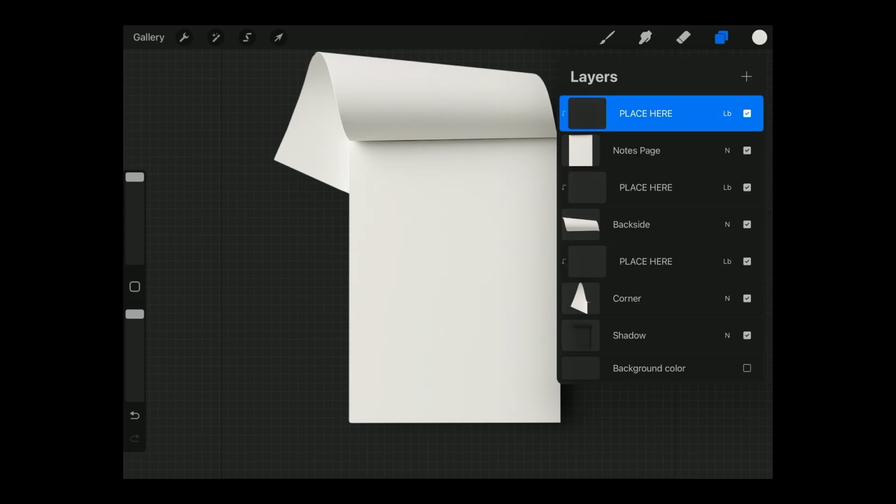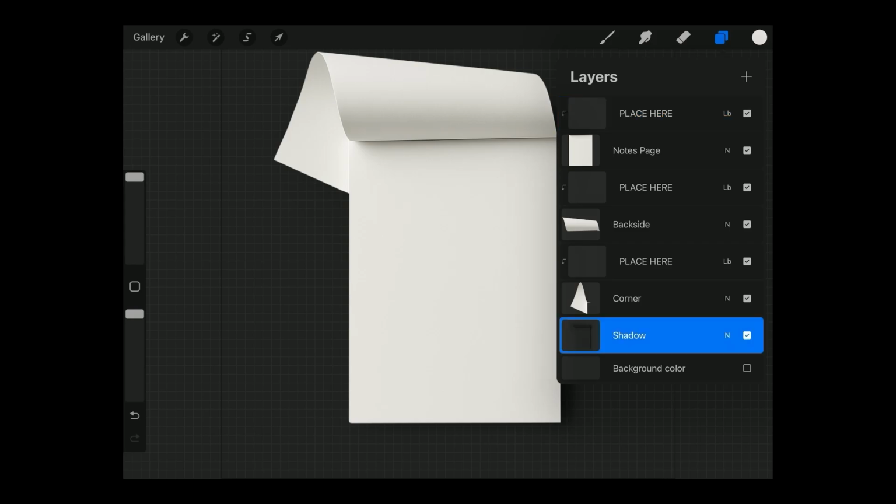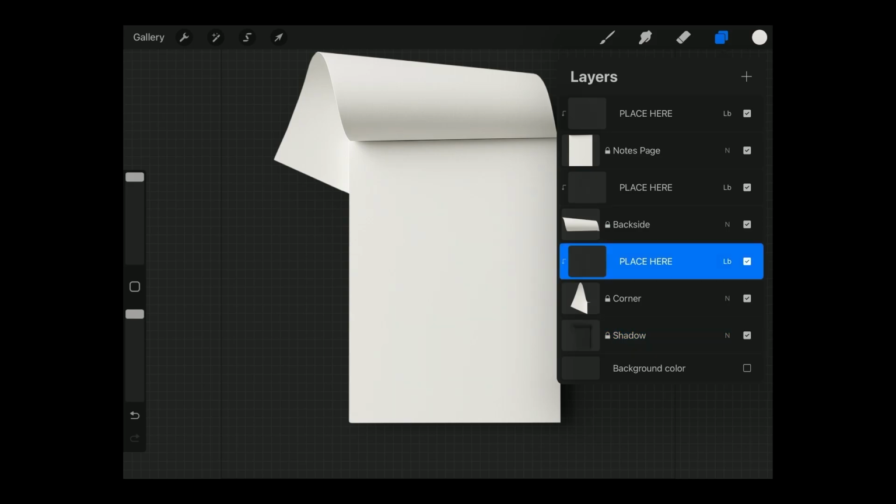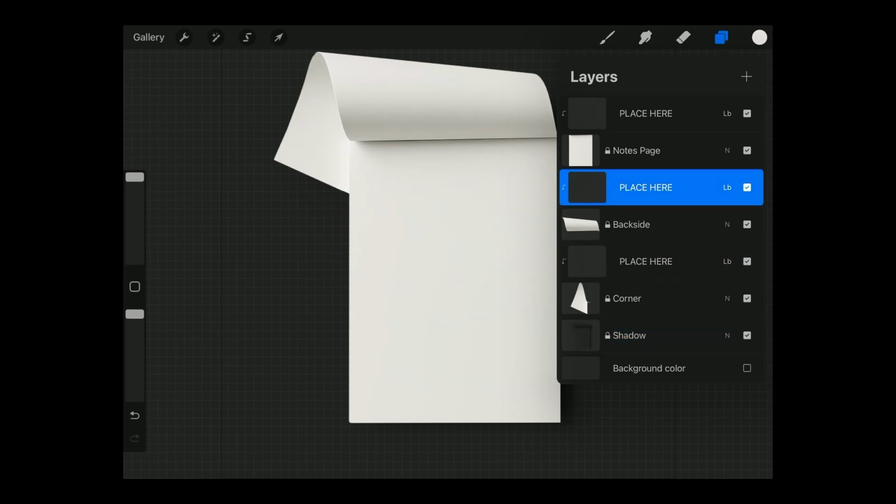We are leaving the background color turned off to keep a transparent background. And here what I usually like to do is lock the layers I don't accidentally want to touch, change, or delete. So we're going to swipe left on every layer and lock it, excluding the ones that say place here. Now we can comfortably focus on the layers we want to change.